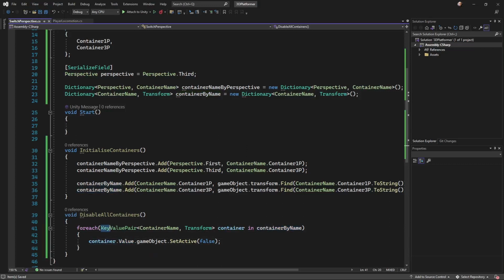So these are key value pairs. The first item, the container name, is a key. The second item is the value, and I can grab either. For this, we're grabbing the value, so the transform. And we're going to do transform.gameObject.SetActive equals false. Set it to false, which will deactivate those game objects. And it's going through both of them, so we should basically deactivate both our container 1p and container 3p. This won't run yet because we haven't done anything to make it run. We haven't called it.